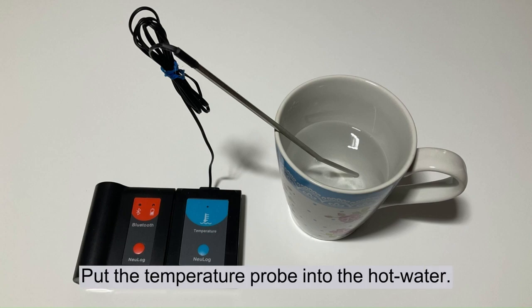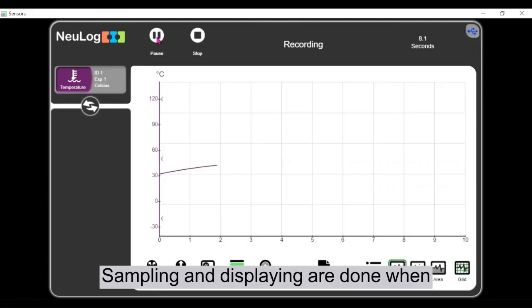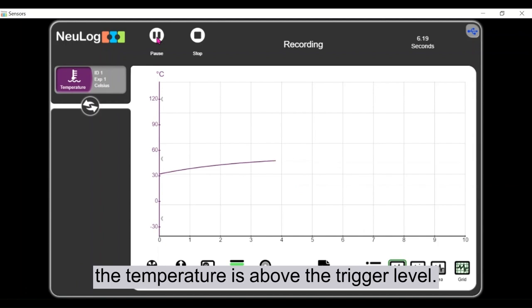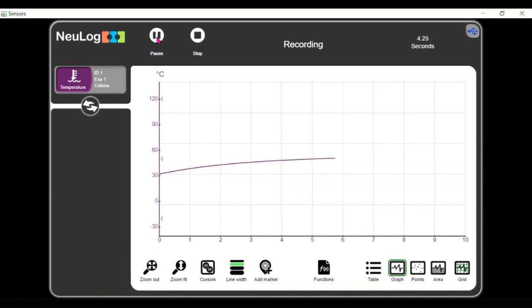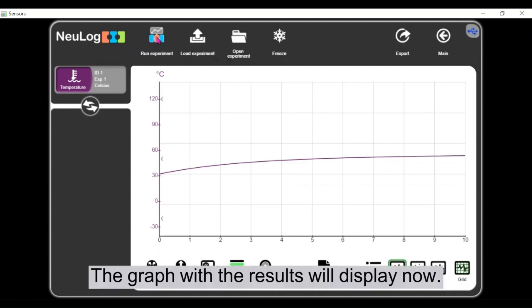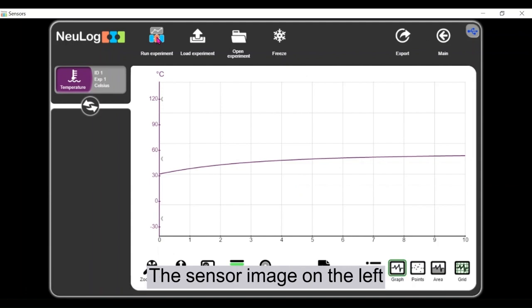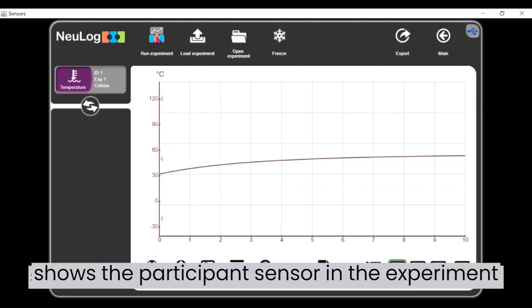Put the temperature probe into the hot water. Sampling and displaying are done when the temperature is above the trigger level. The graph with the results will display now. The sensor image on the left shows the participant's sensor in the experiment.